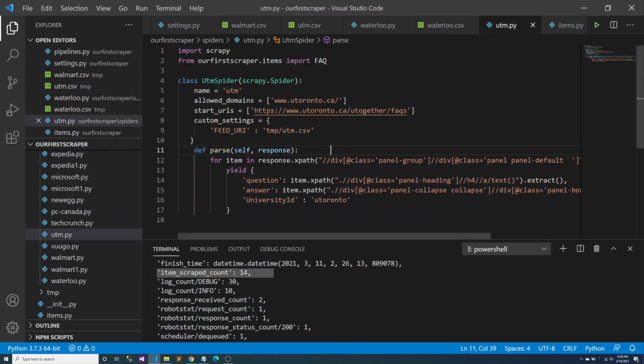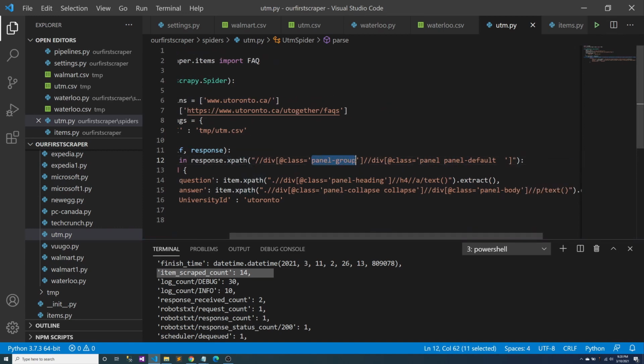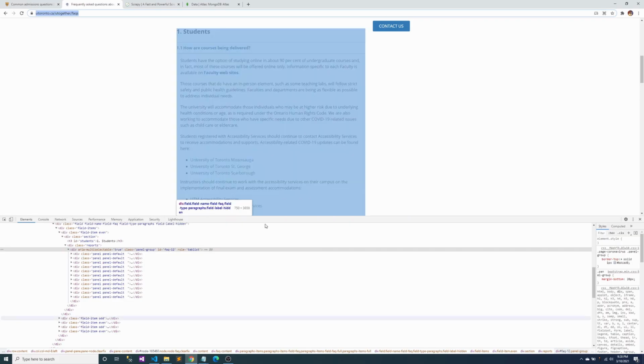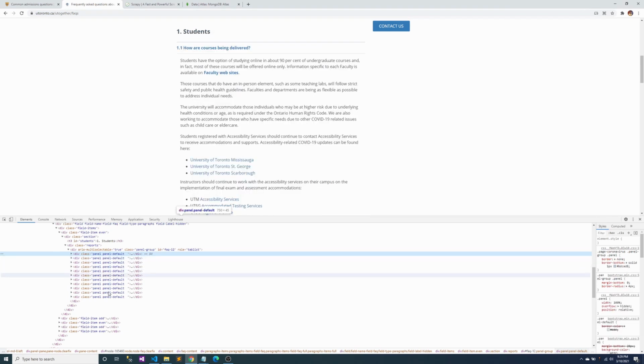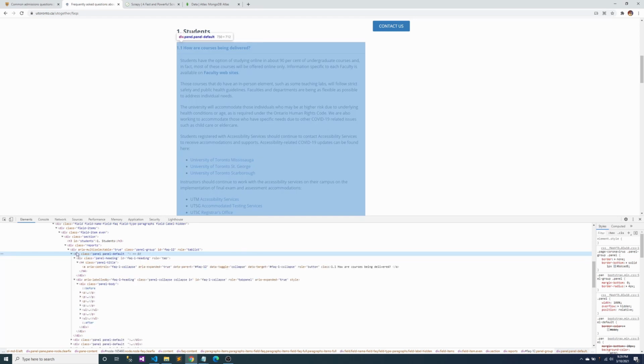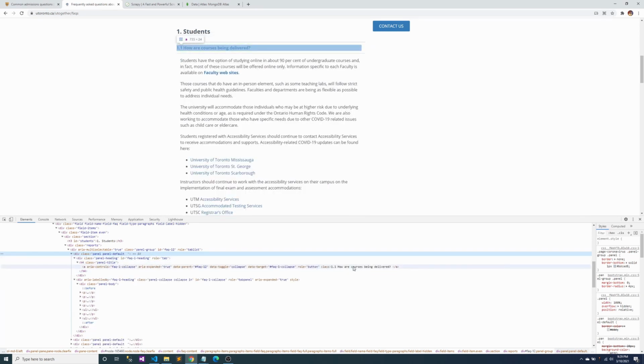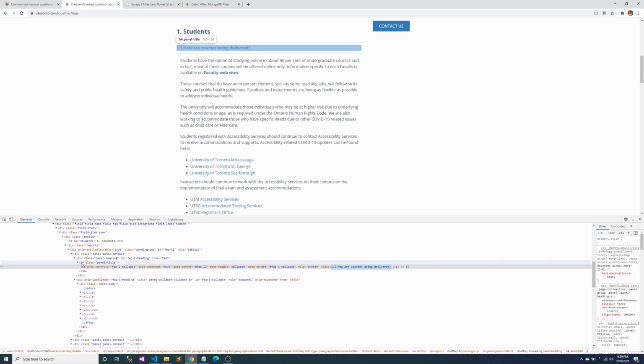Okay, so in my parse method, I'm passing two parameters, self and response. In response, we will be parsing the data. So my parent is a panel group, as you already saw, and then I'm going to iterate each panel space panel default. That's my XPath for the class selector. So I'm going to iterate all of these. And then once I iterate, I am interested in the question, which has the parent h4, and it's part of the anchor tag.